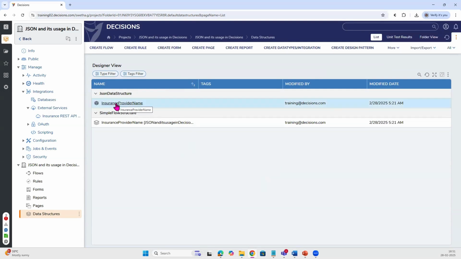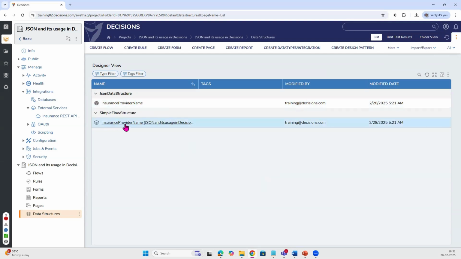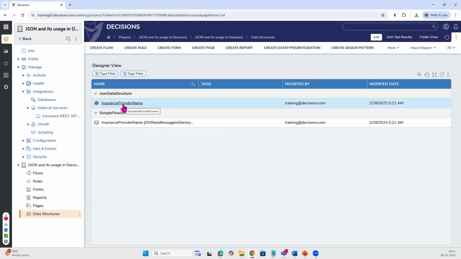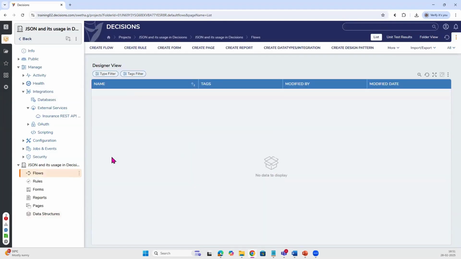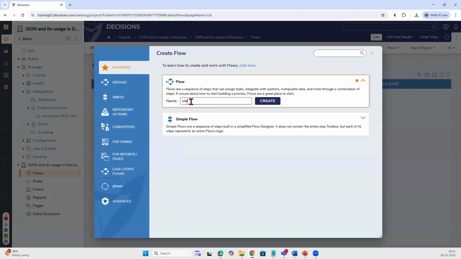Now, we see a JSON structure and a simple flow structure that is associated with it. To use the steps that are generated, let us create a flow. Call this validate insurance provider flow.